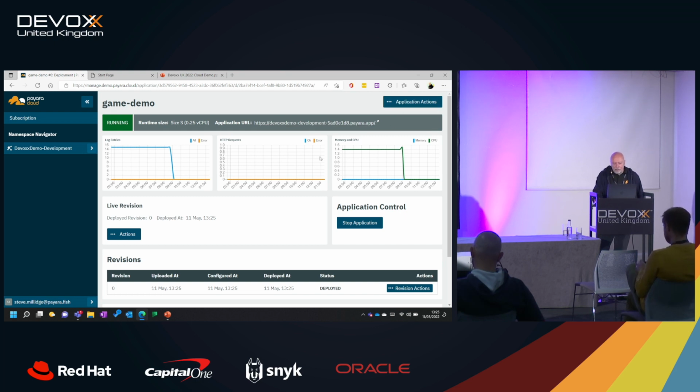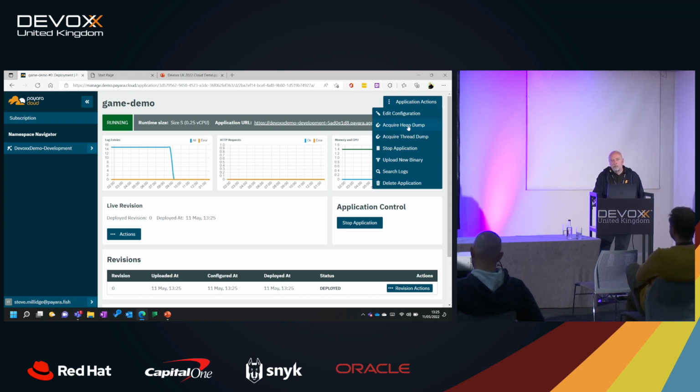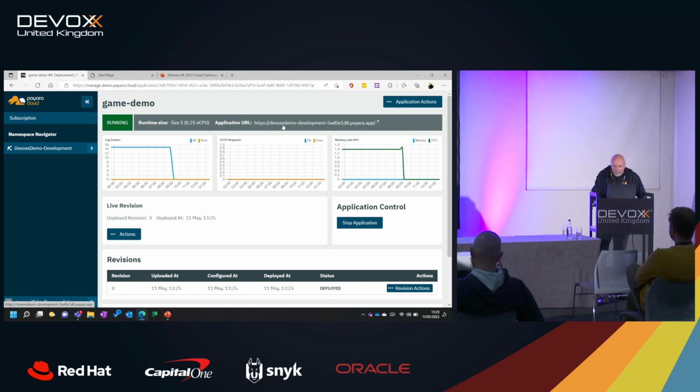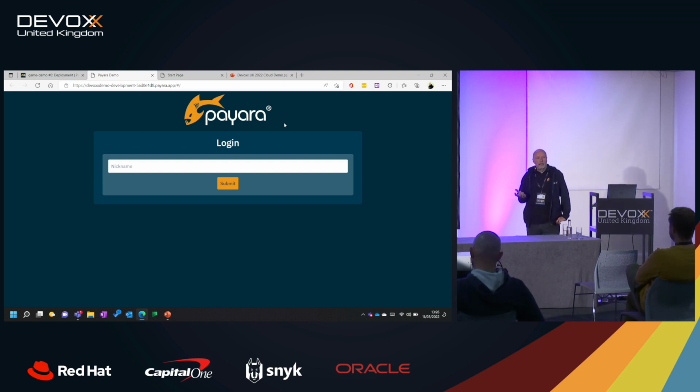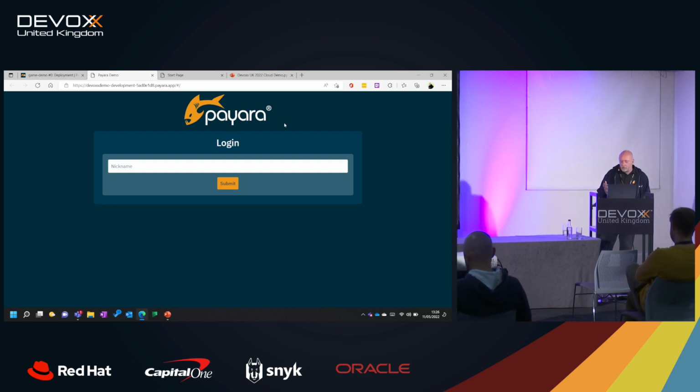Once the application is running, you get your metrics. You can get heap dumps, you can get thread dumps, you can upload new binaries, you can search the logs. And as I've got 5 minutes left, I won't go into that. And then you can access your application. So that's the application that I've just deployed. It's running, and it's deployed onto cloud. Okay? So it sounds ridiculously simple because I've just done that in a couple of minutes. I've taken an application and ran it, and this is running live on Microsoft Azure on top of AKS.